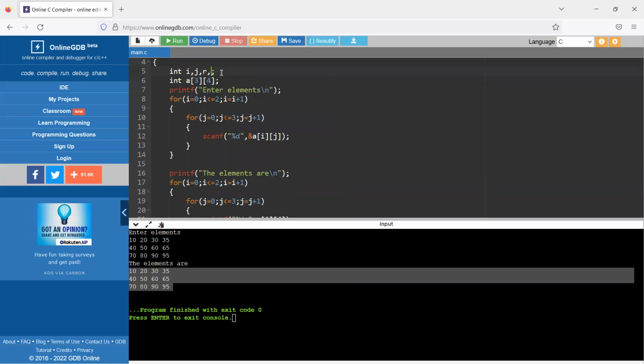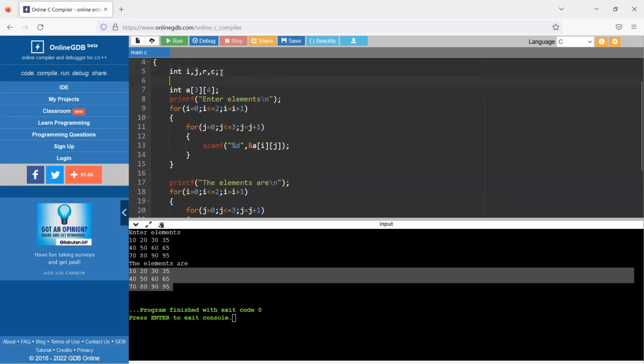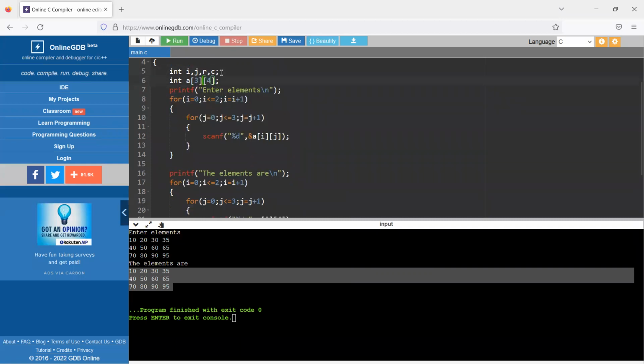So let me show you. Let me introduce R and C. And here I can write something like 50 and 50. Now anyone can say, okay, I can put R and C here. Some compilers support that. Do not go for that, because most of the compilers don't support R and C there.